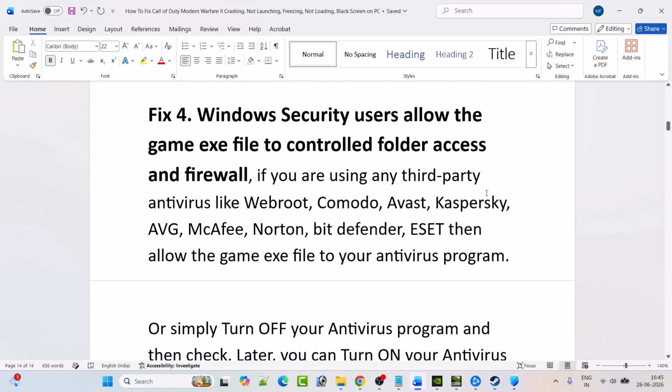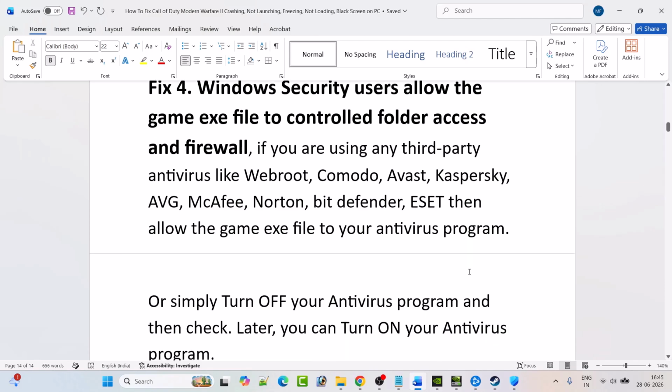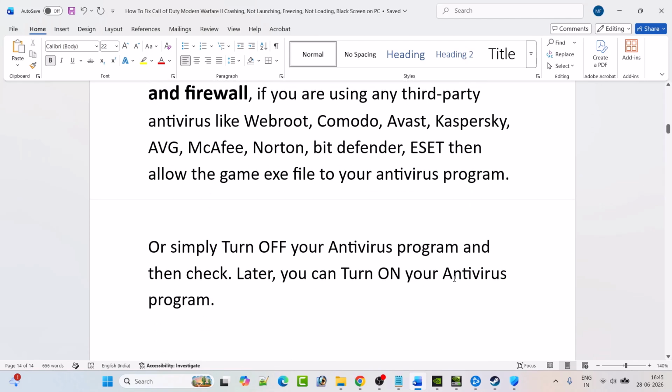Now if you are using any third-party antivirus software such as Webroot, Komodo, Avast, Kaspersky, AVG, McAfee, Norton, Bitdefender, ESET, then allow the game exe files in your antivirus program as well, and then you can go ahead, launch the game and check. Or you can simply turn off your antivirus program and then check.